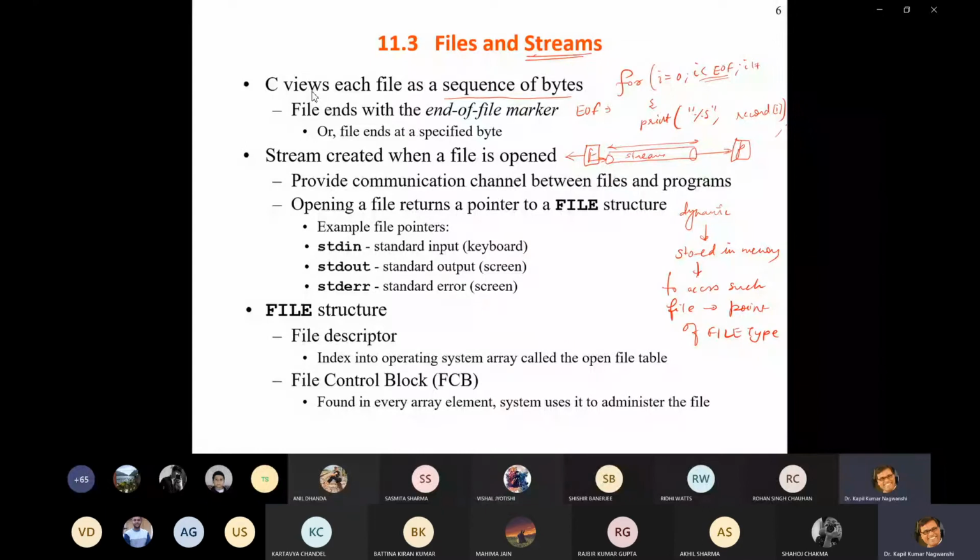Before this, standard input is stdin, okay? So this is standard input through the keyboard, standard output through the screen, and standard error through the screen. All these you will be learning in the Unix subject also. Whenever Unix is in your syllabus or in your semester, then you will definitely learn this. So just don't avoid it, because these commands are very useful. And these are actually library functions also.